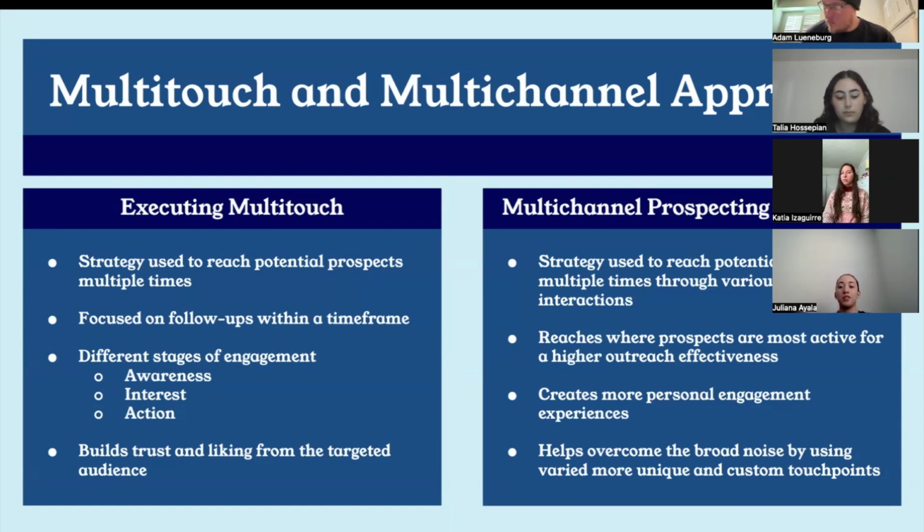Also, for multi-channel, it's important that you can reach out to your prospects in an appropriate manner and also show that you have interest in what they're seeking or what they need. It makes everything a little more personalized and a little more unique, so you can definitely catch their attention a little bit easier.